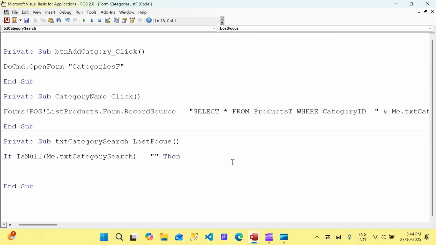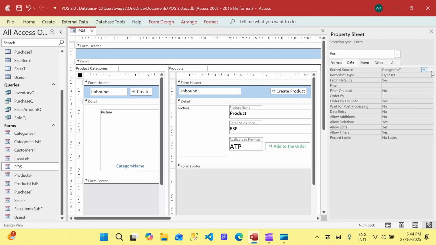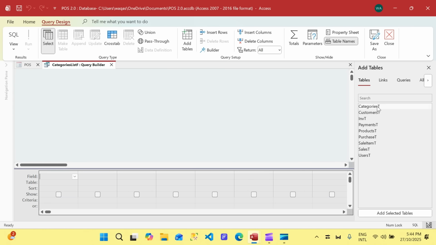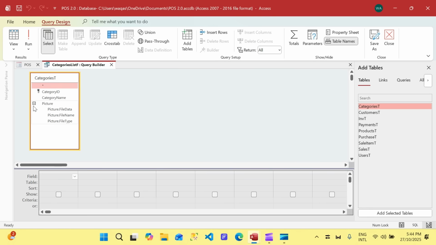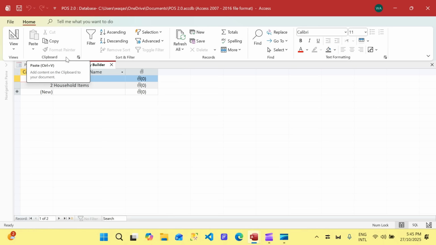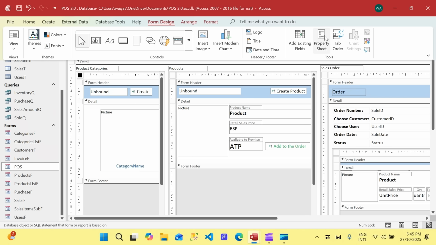What we are going to do is convert this into a query. At the moment, it is a table, directly a table. So let me get rid of it, and let's go to the dot dot dot, and we'll select categories T. It will be category ID, category name, and picture. It's kind of the same thing, but now it is more of a query. So we can use this filtration and search option by using this query. At least this is what I understand. That's how it works.